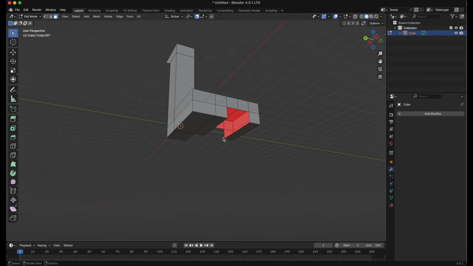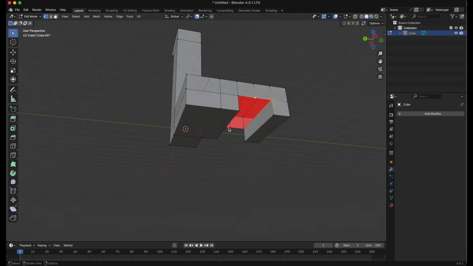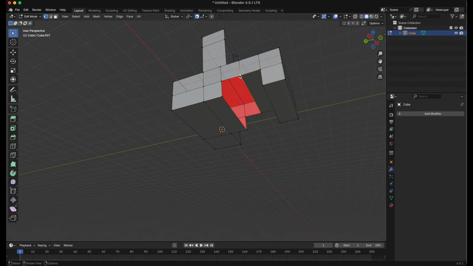Now we can see the inside of our object, so we'll need to repair the mesh here. So let's go ahead and select these vertices here, press F to fill, select these vertices right here, F to fill, and if we keep doing this, click on this, this, this, this, F to fill, this, and this, click F to fill.